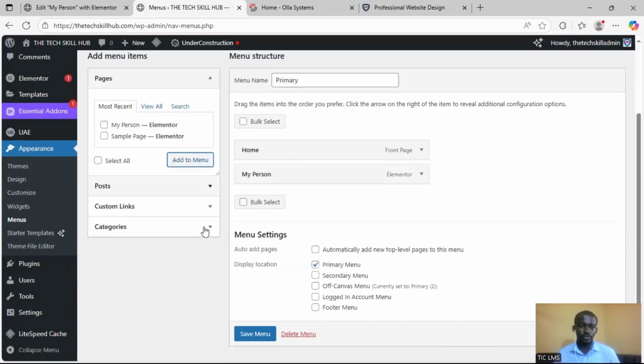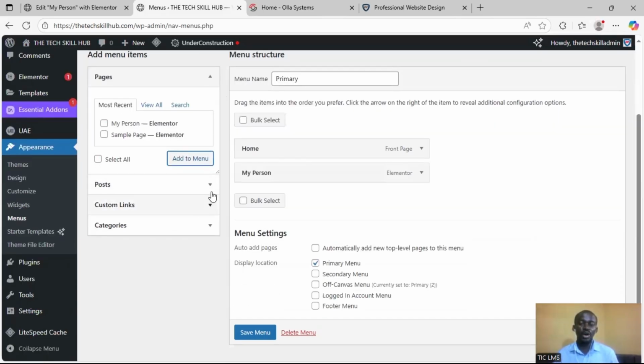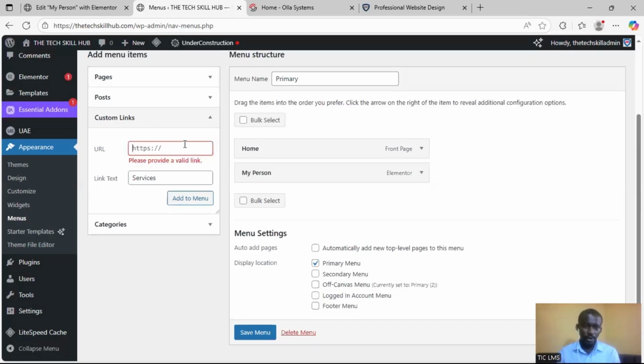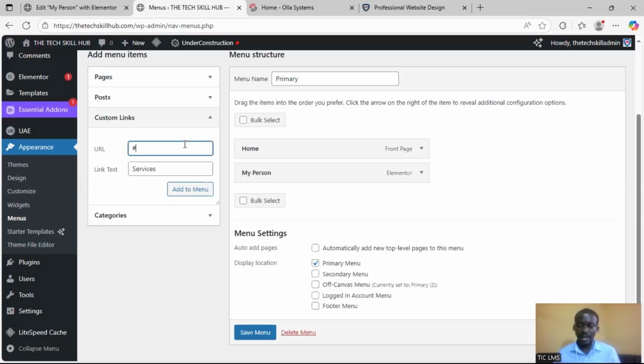Perfect. Now, let's say that we want to add other menu. If we have created the page, normally the pages should appear on this side, but we've not created the pages. So let's say we're going to create a link there, just a customized link, so that we're going to have some menu over there. So let's have services, and we need to add a URL or just something there. So we're going to put the hashtag. Okay, click on add to menu.